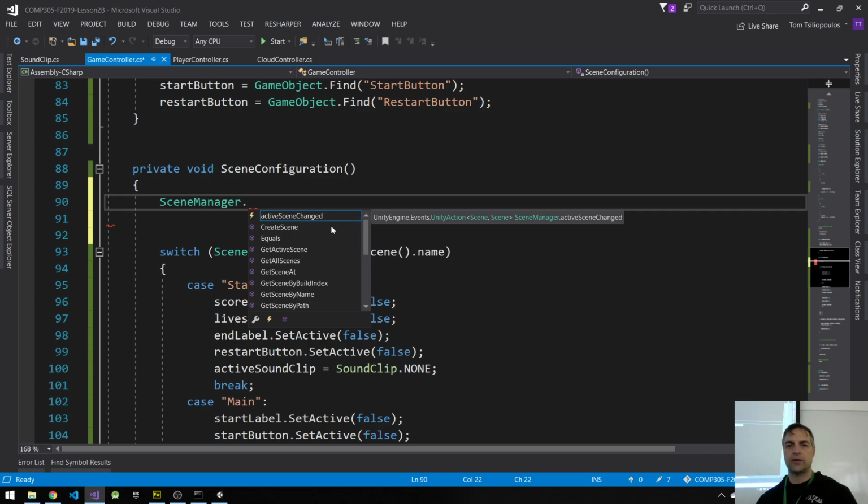So active scene changed. It says events, Unity, scene, active scene changed. So when the active scene changes, what we have to do is describe how we attach it to a delegate, and that's very challenging to do. Do you guys know delegates?